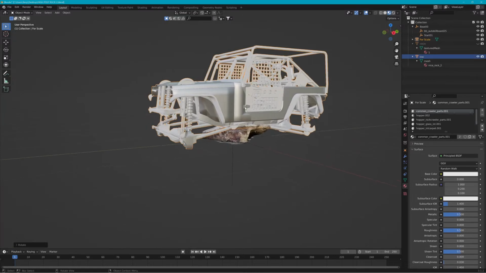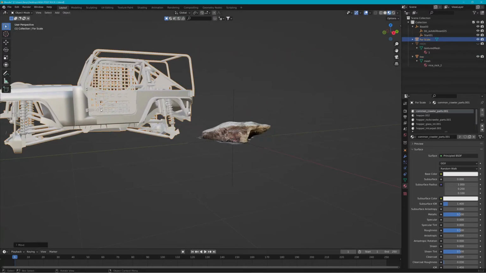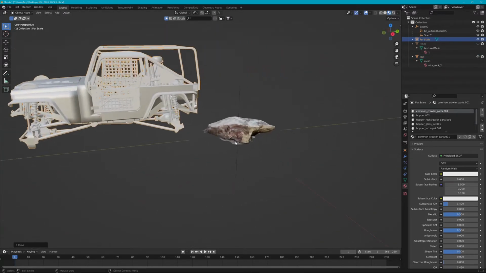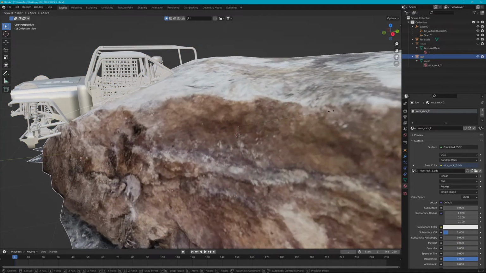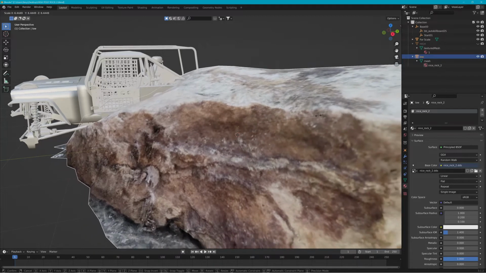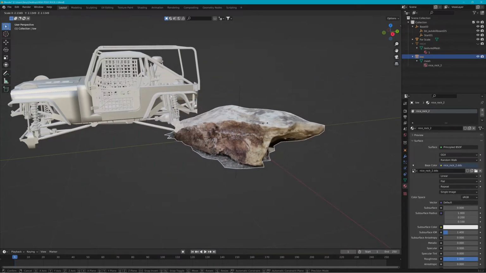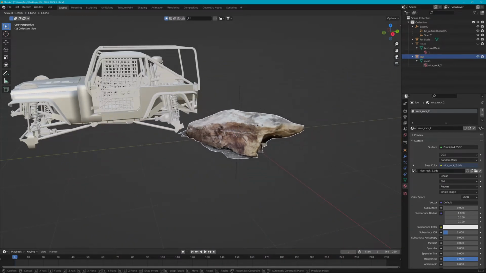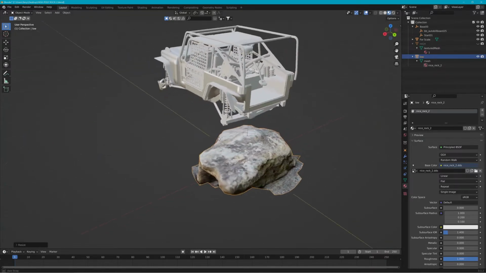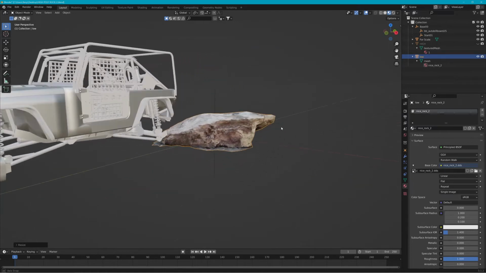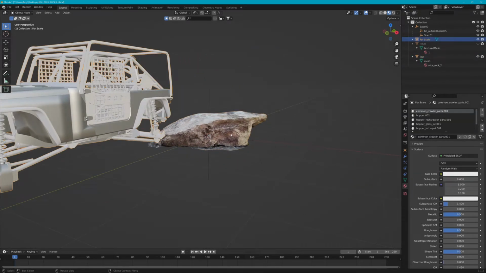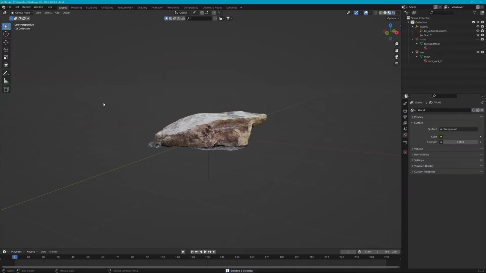Now that rock is not as big as I want it to be, so I'm just going to scale it larger. I don't want it too large because the texture only rendered at 1024 by 1024. I guess I should have rendered a higher resolution like 2048, but this will be fine. Like I said, you can render higher textures if you want. That's good for me. Let's delete the card.